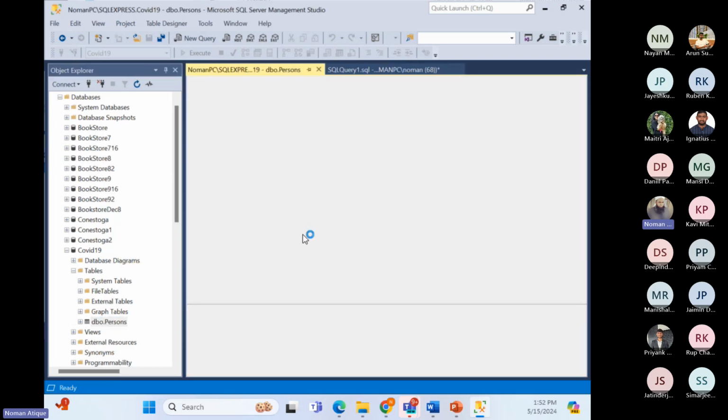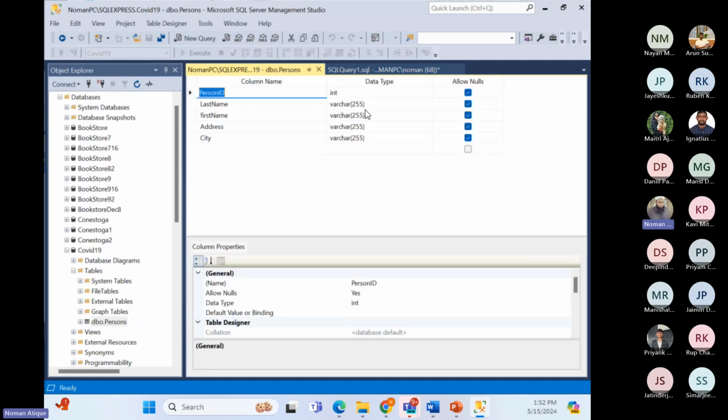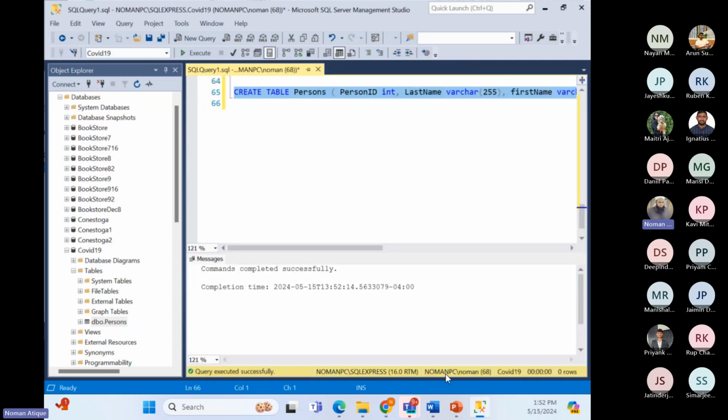Maybe, for example, I'll just go there and I'll say last name as varchar, person ID as integer, and allow nulls, it's allow null. Last name is this one and city is this one. So we have got these values over there. This is the table that we have created, right?